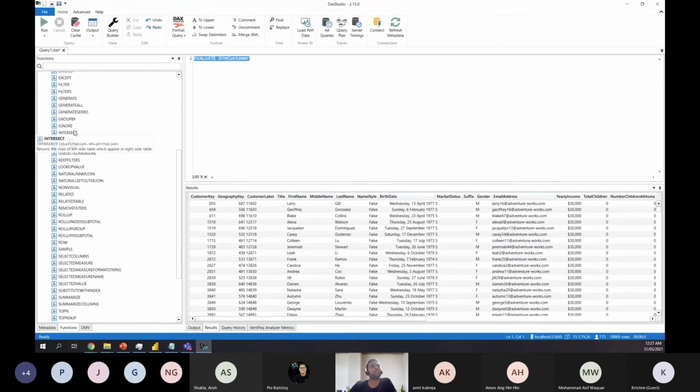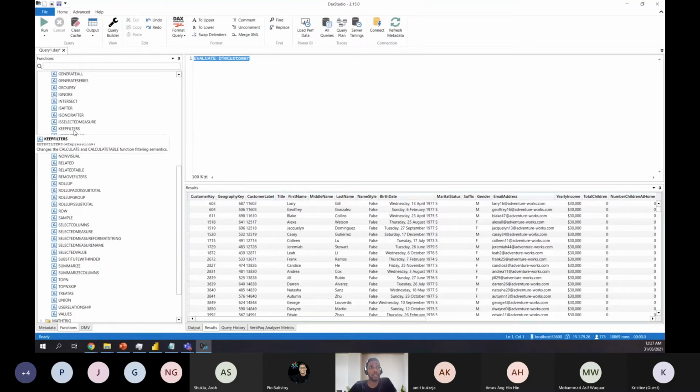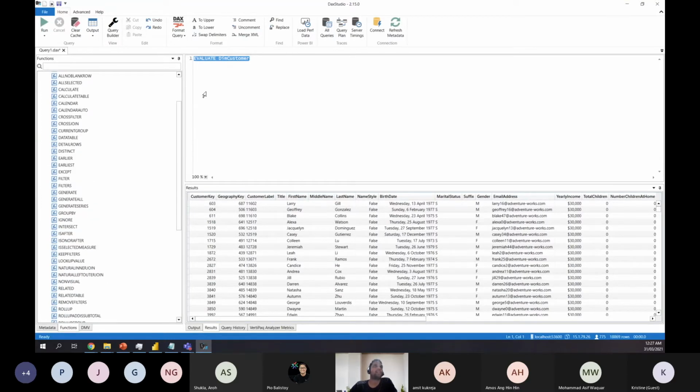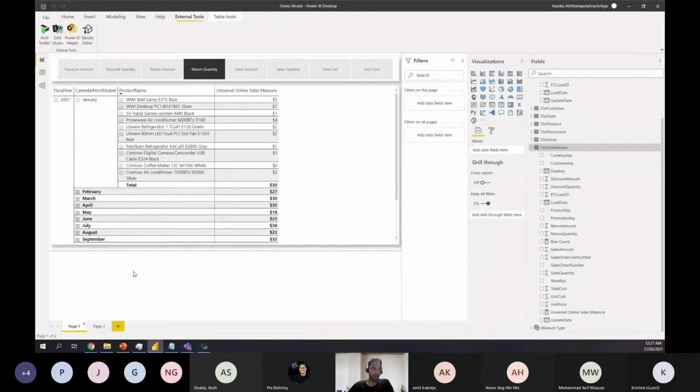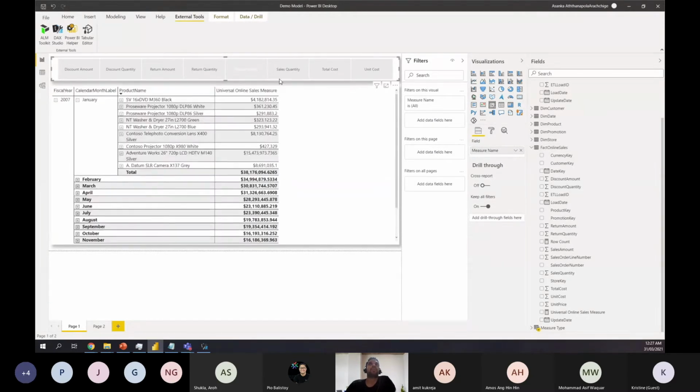So DAX Studio is the ideal place to learn DAX as well as write complex calculations. That's not the only thing. Say I have created a visualization here and see that there's some kind of performance impact in my Power BI visualizations. Let's say if I click on sales model, it takes a lot of time to load the data. This is a hypothetical scenario.